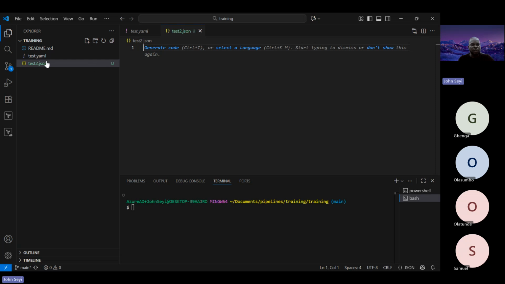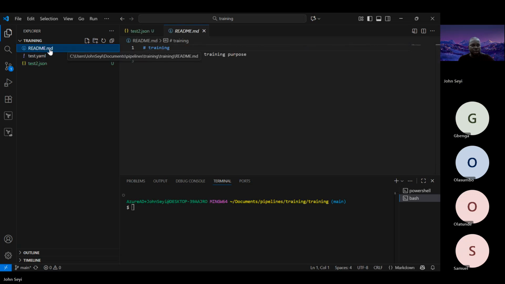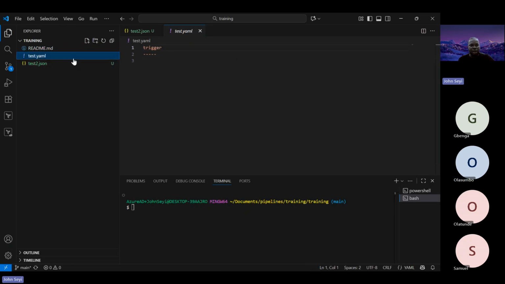Please, can you see the difference between the MD file, README file? Anything you see with MD at the end is just a file that cannot be executed. It's just for when you want to write something down for people to be able to read. That's what you have in your MD file. The next thing you have is your YAML file. Let me just copy something in the YAML file.